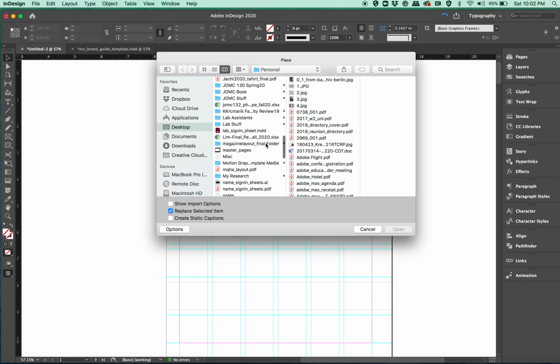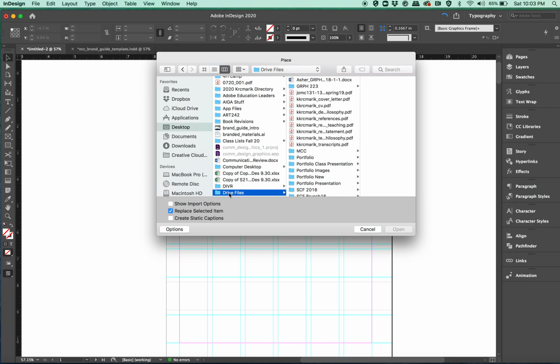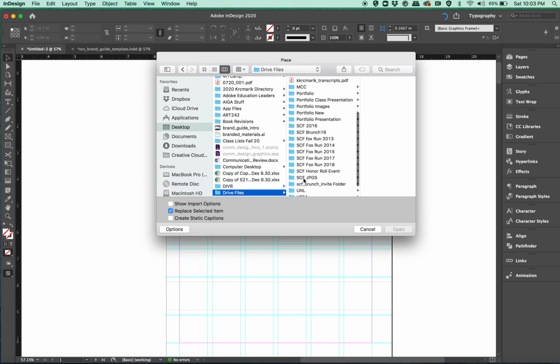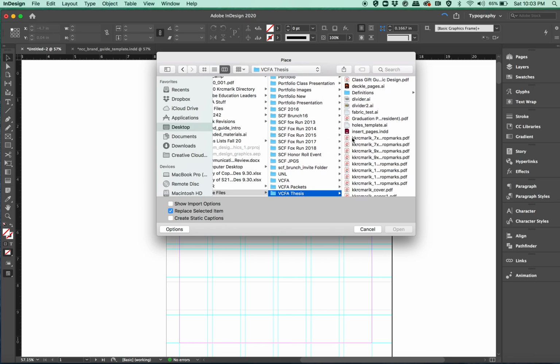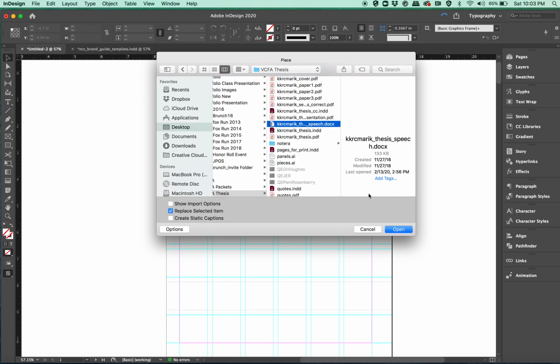So I was just going to pull up a random document here just to show you text versus other items. So I was going to actually find my thesis just to have a document to place. You can't just place a Google Doc. You'd have to download it as a Word document. I'll place this speech. It's fine.